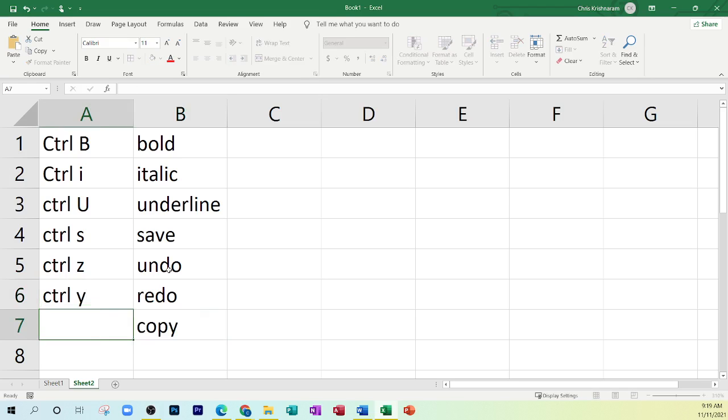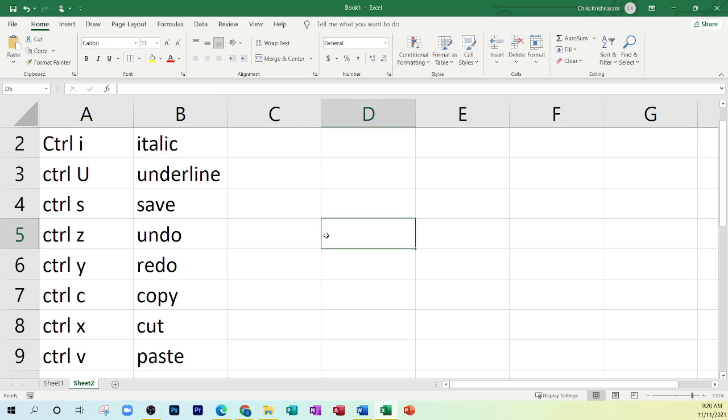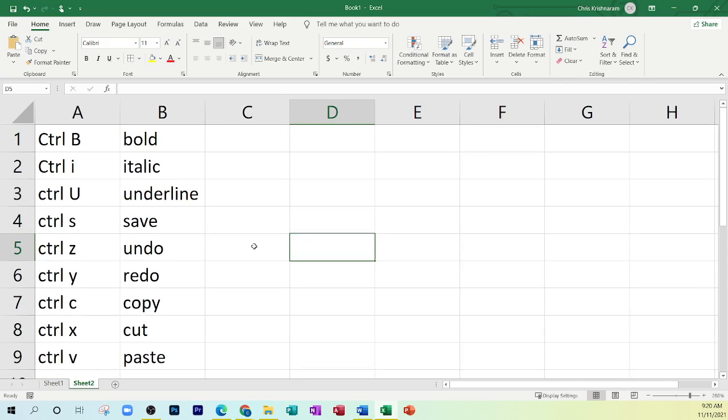What about copy now? CTRL. C, good. Cut. Here's a hard one. CTRL-X. X, very good. And paste. CTRL, P, E. P, somebody else. V. Yes, V. So now all of them are based on the first letter of the word.